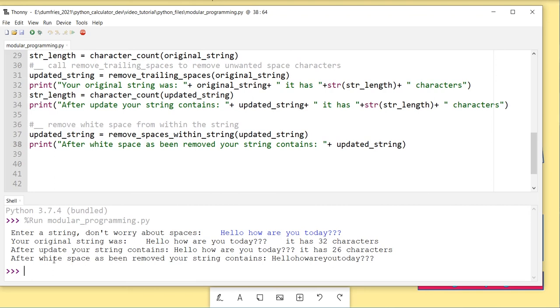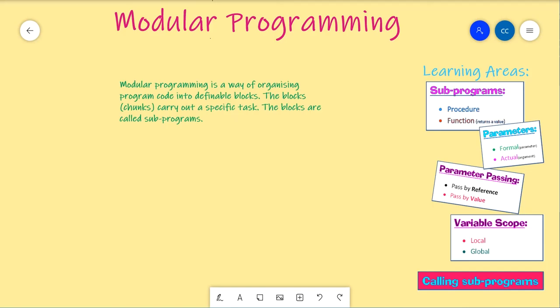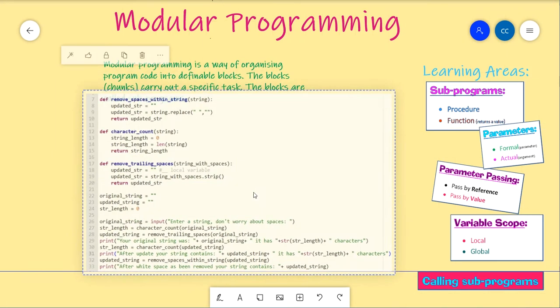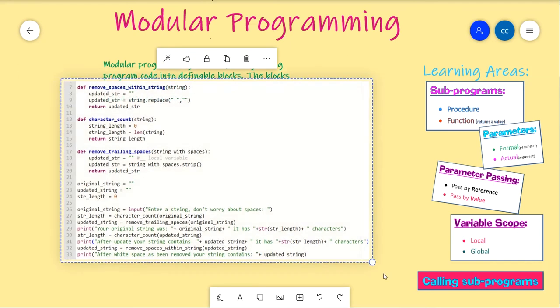And then finally, after you've removed the white space from actually within, you've got rid of the space character between the word hello and how, and you can see that they've all been removed. Good. Let's recap on what we know about modular programming now. So here's the program. Let's make it a bit bigger and see what we can do with this.